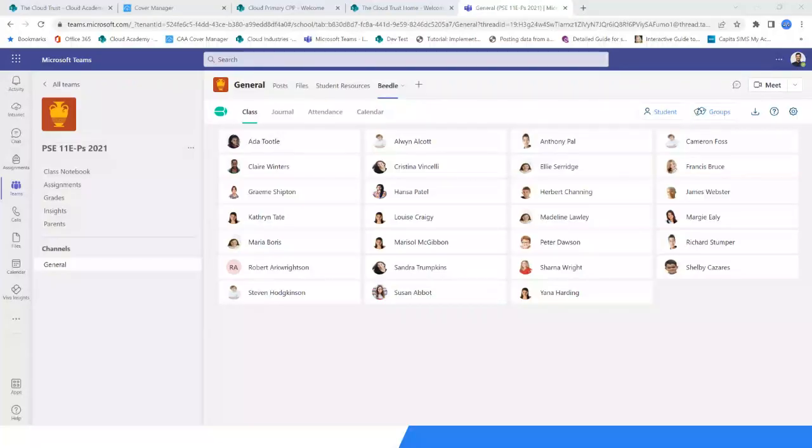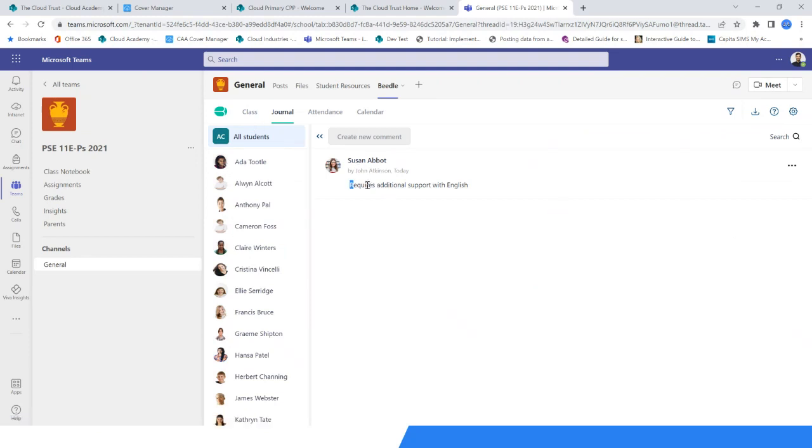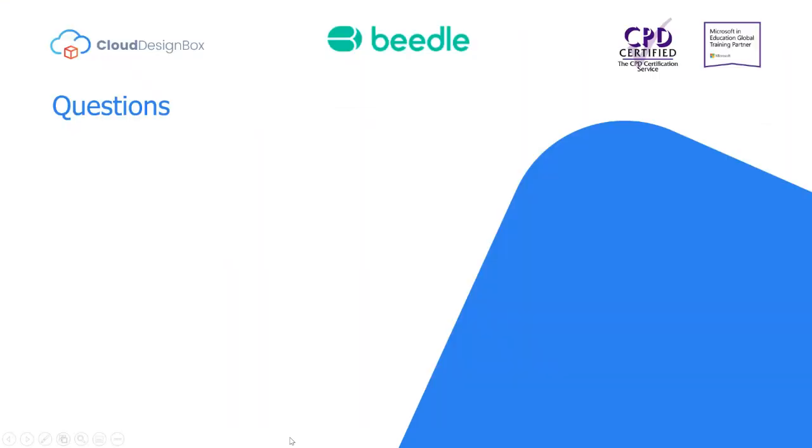So I'll just reshare my screen. And before I go back into presentation for questions, I'll just quickly show you this is a Cloud Design Box team with the Beedle app added. And I've just gone into Journal and added a comment for Susan Abbott, so you can see it works with the teams that we create as well.